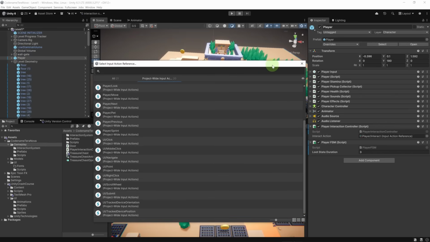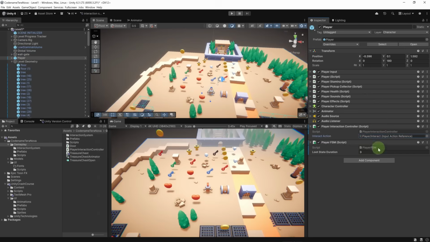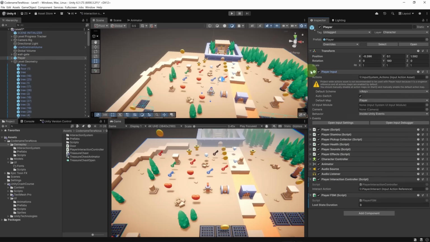And honestly, this has become my favorite way to use the input system. And in this case, we don't need the player input component anymore. So if we have this, we can simply remove the player input component completely, but it's still useful if you want something quick. So it's up to you if you want to use it.